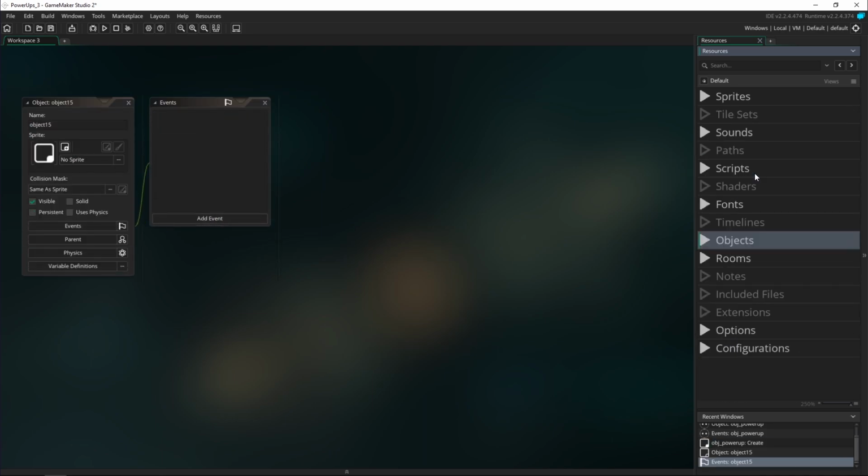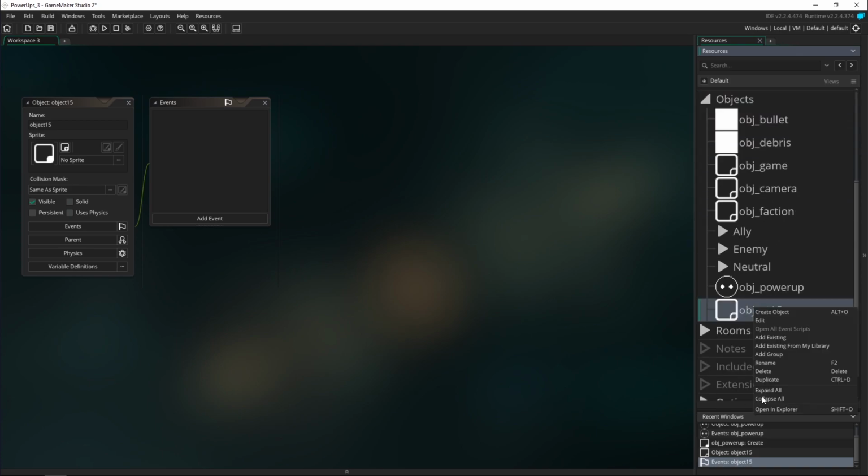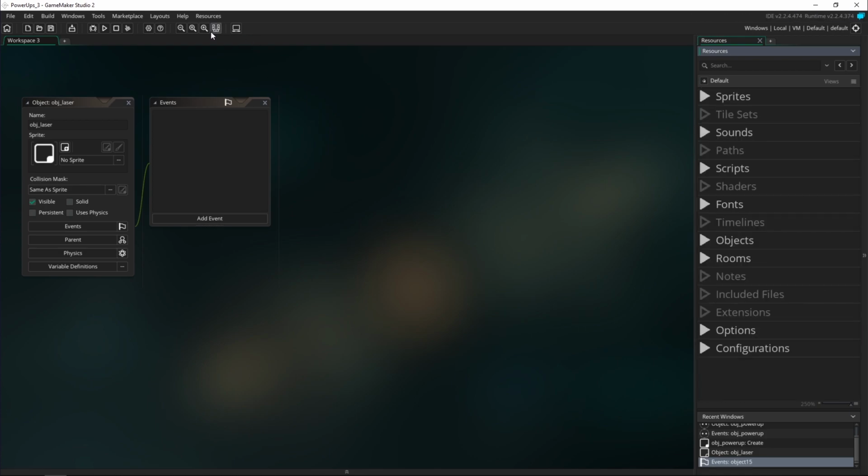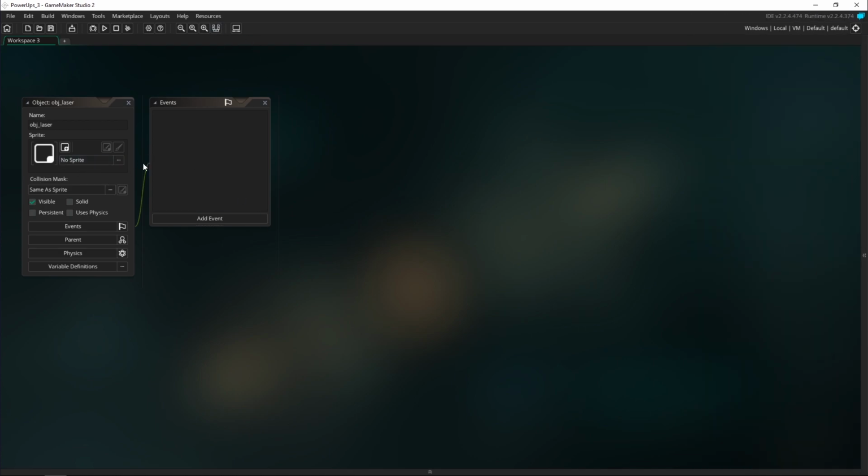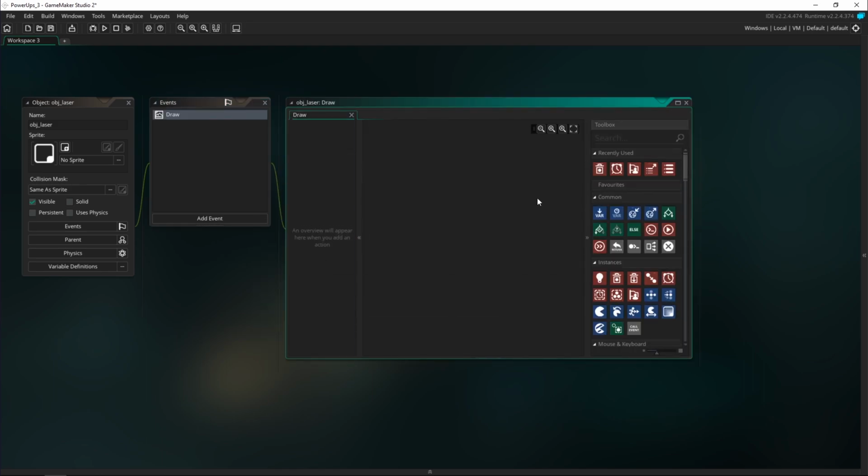new object. So let's go ahead, create a new object. Rename that, we're going to call it obj laser. I'm actually not going to set a sprite for this one. We're going to be drawing it using some of the drawing shape blocks. So let's head over to the draw event.